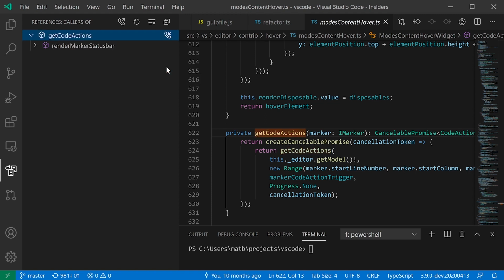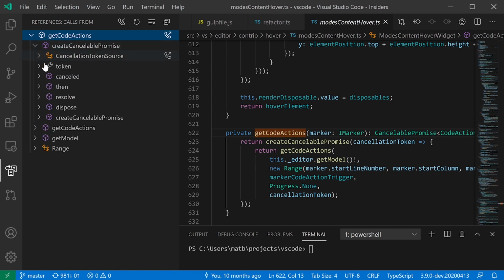So now I've done a new search for this other get code actions method. I can then, of course, flip it around and see the outgoing calls of get code actions here. And I can just navigate through the entire get code actions or through my entire call hierarchy of my files just by using this. So I can expand things. I can see who is calling a given function, who that function is being called by, and just really explore my code base using the call hierarchy.